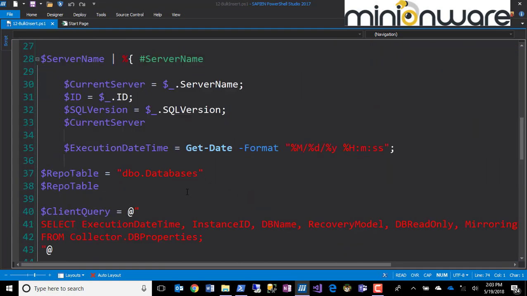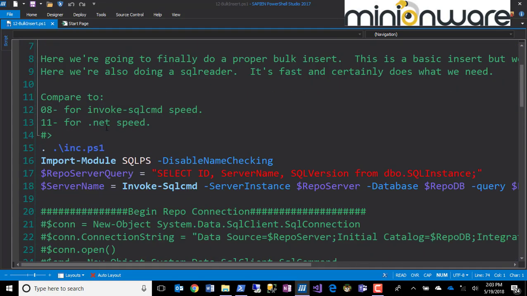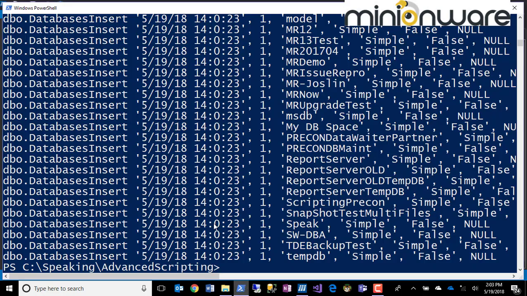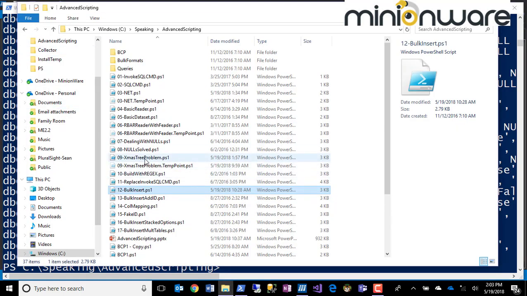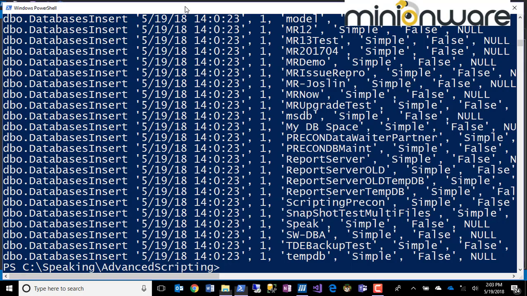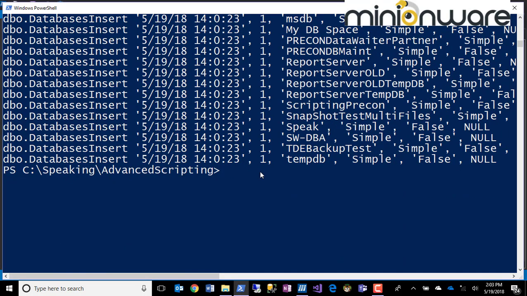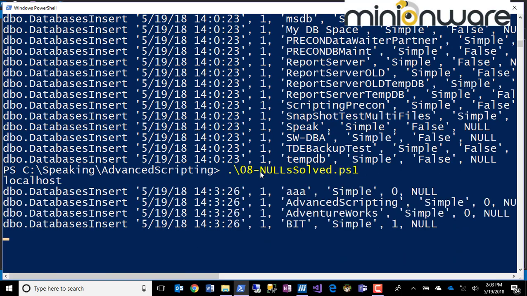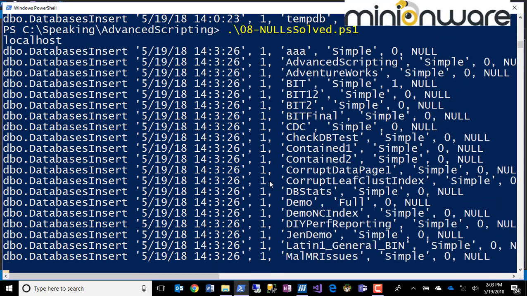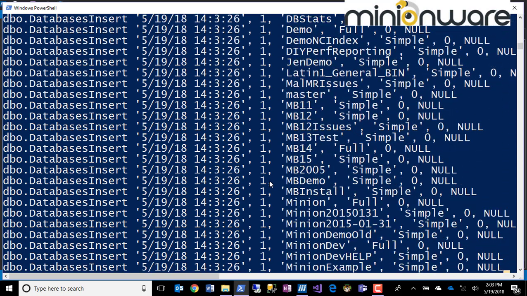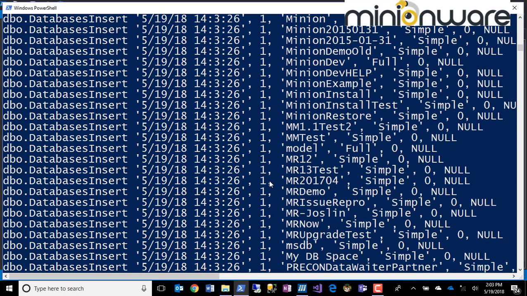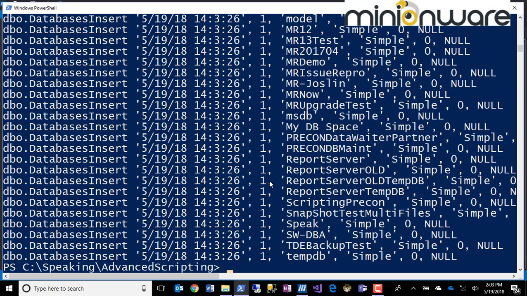Which ones were they? They were 8 and 11. So let's look at number 8 again. Okay, good. So number 8, and we're just doing a straight save, right? And this is with Invoke SQL command. Is this pathetically slow? Not really. I mean, it's still moving along, right?